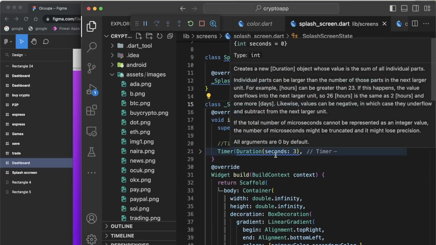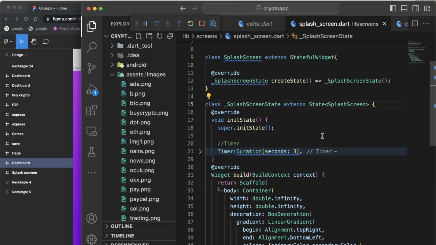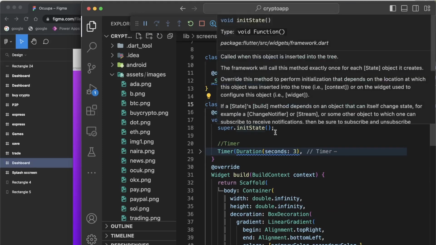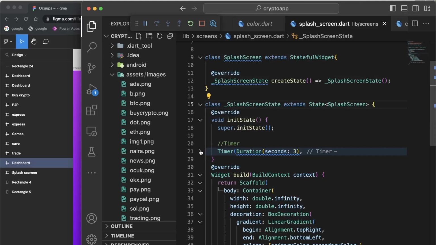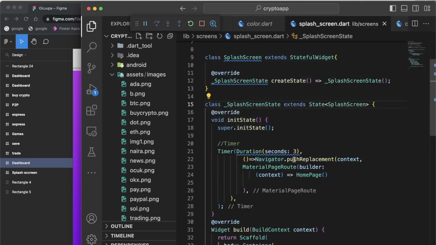Also we wanted that after a duration of 3 seconds, the timer should proceed to the next stage, which we've done here. Void initState, then super.initState, all these stay inside the same method. Then the timer duration, we set it to 3 seconds. Then what should it do after? Navigator.pushReplacement takes in a context and a MaterialPageRoute, and a builder which takes in a context, then redirects to the home page.